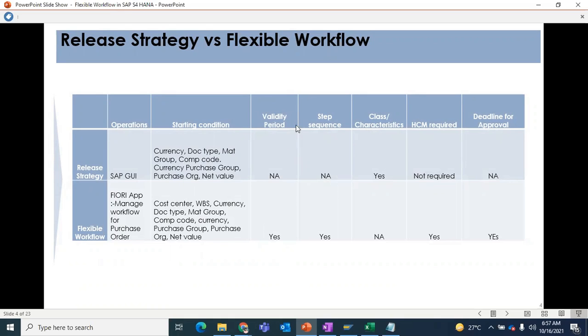And there is something called validity period, right? That we never saw in release strategy. It is not applicable in release strategy, but in flexible workflow, we have something called validity period. So starting from today to maybe 2 months, that workflow has to be valid, and we can set that up as well. In release strategy, we never had that concept at all. And coming to step sequence, I will show you in the Fiori app, so let's not get confused there. That is also not there in release strategy.